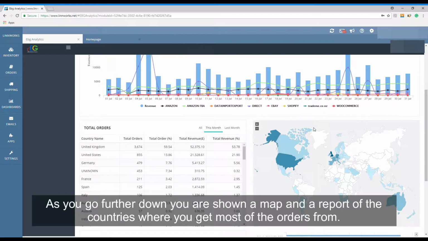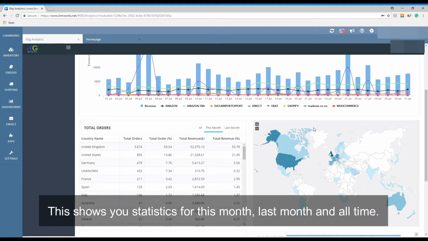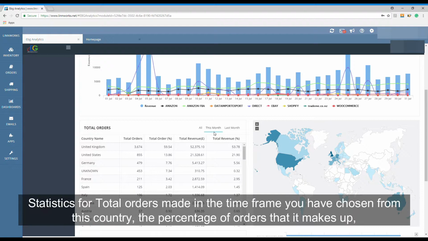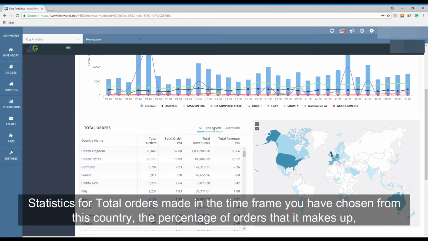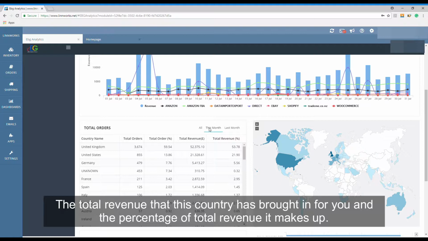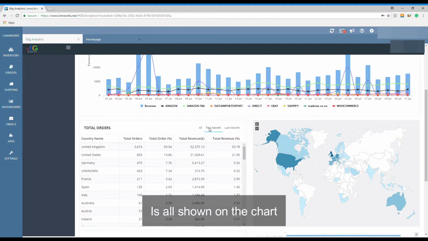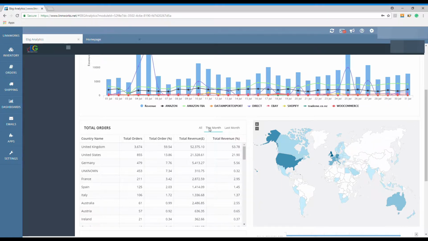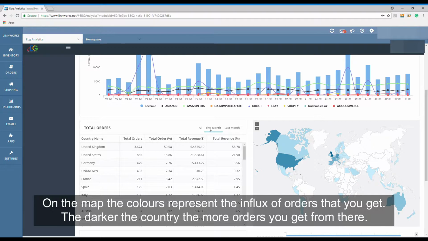As you go further down, you are shown a map and a report of the countries where you get most of the orders from. This shows you a statistic for this month, last month, and all time. Statistics for total orders made in the time frame you have chosen from this country, the percentage of the orders that it makes up, the total revenue that this country has brought in for you, and the percentage of total revenue that it makes up is all shown on the chart. On the map, the colors represent the influx of orders that you get. The darker the country, the more orders you get from there.